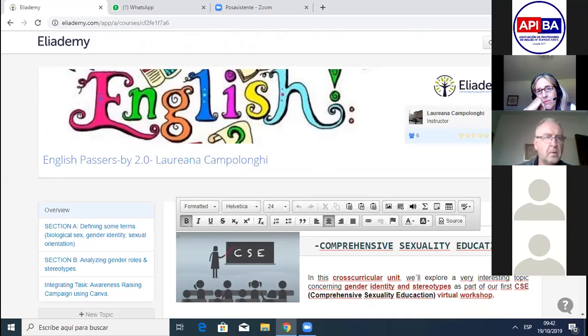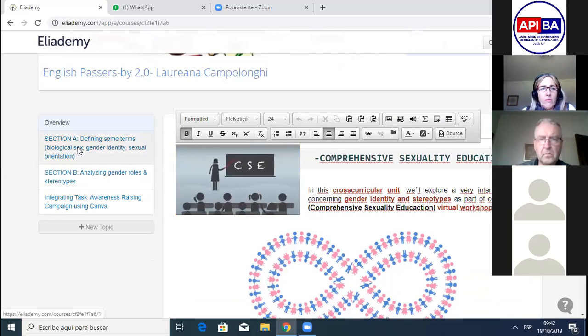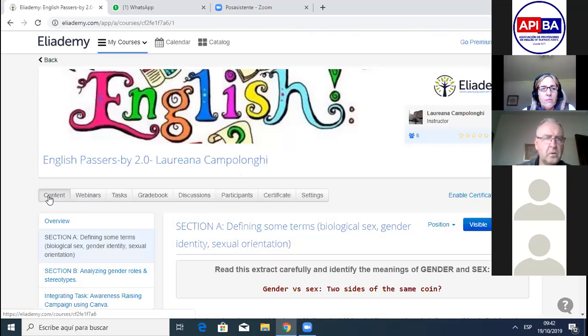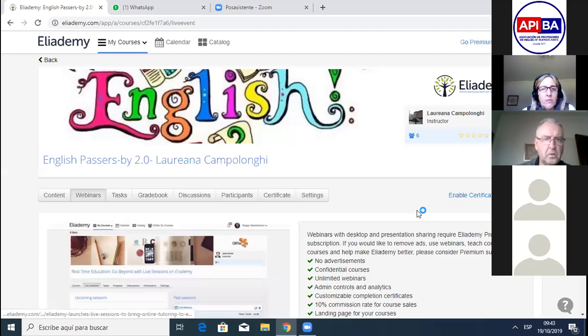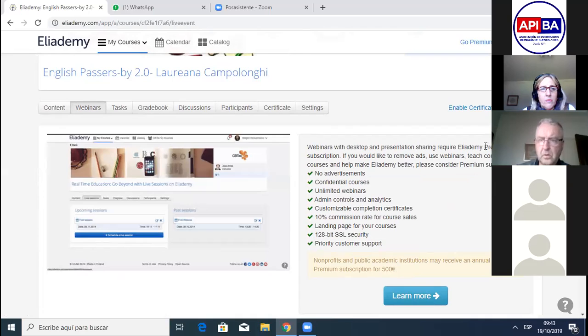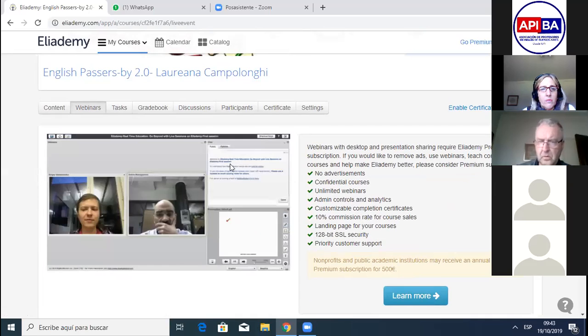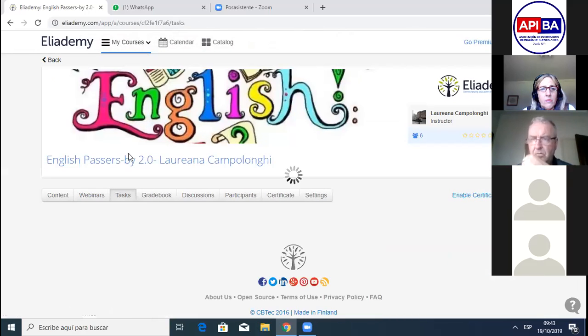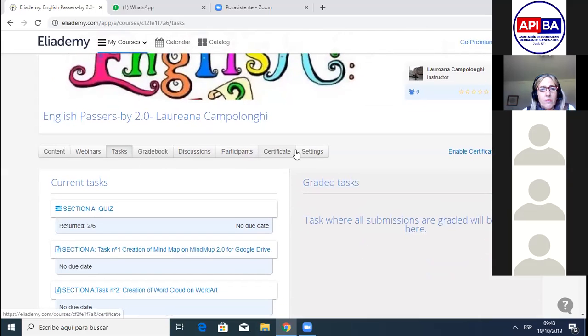But does it have a feature similar to Zoom included in that? Is that what you were telling us? Yes. For example, I'm going to discard the changes. You have the content, and this is the webinar. And the webinar requires the premium. So you cannot use it, but you can use the contents, you can use the tasks. You can use all of these options. These are for free. Very good.